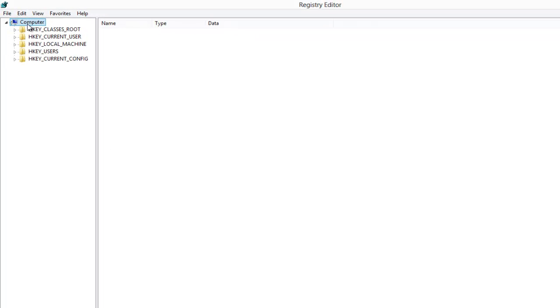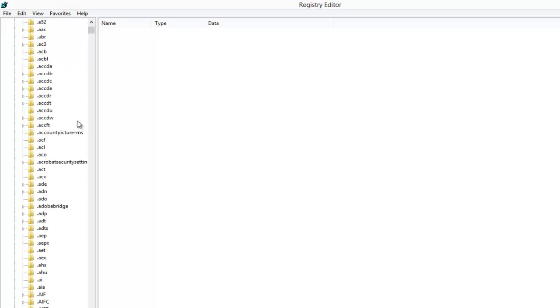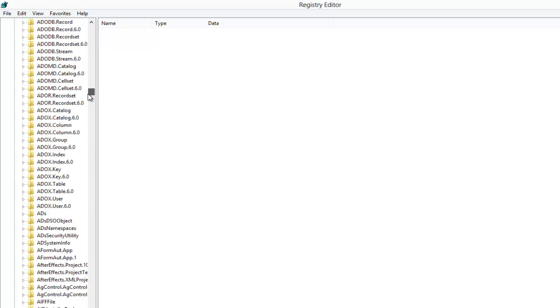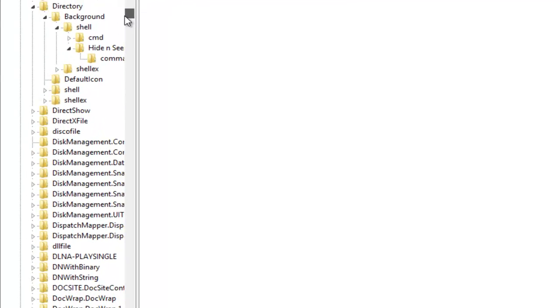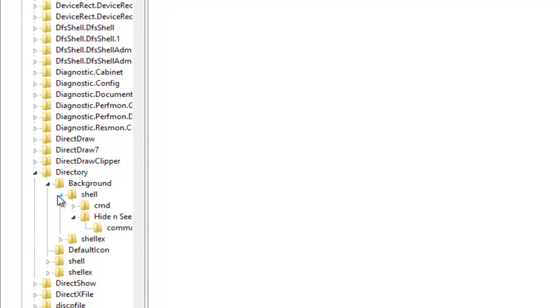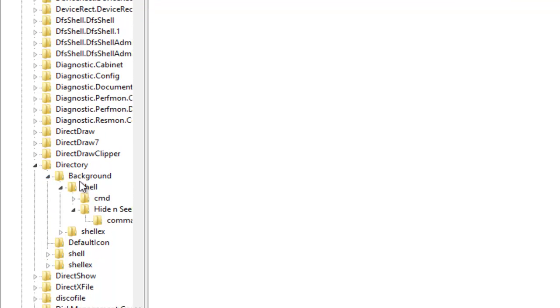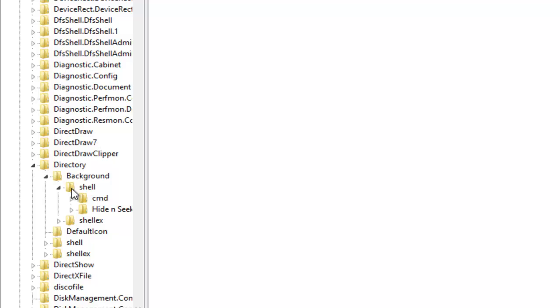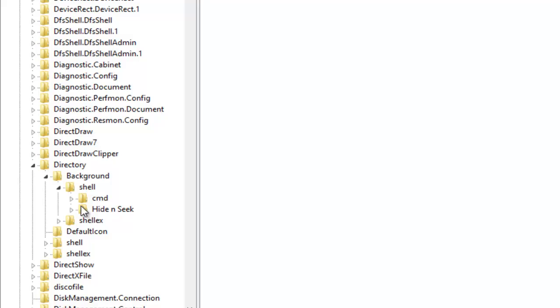And now here's the tricky part, so please listen carefully. We're going to go to HKEY_CLASSES_ROOT. We're going to scroll all the way down. I'm going to drag and scroll all the way down to Directory. And as you can see, I already had it open to make it easier to spot, but Directory, then Background, Shell, and then under Shell, you'll see the little guy that I added, hide and seek.